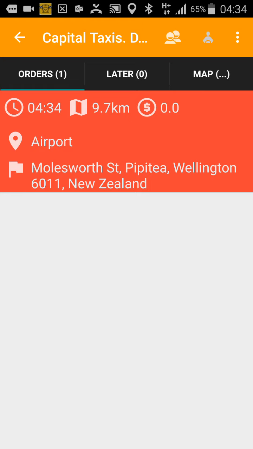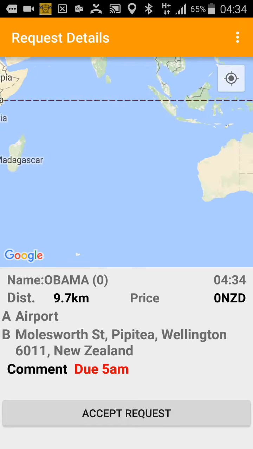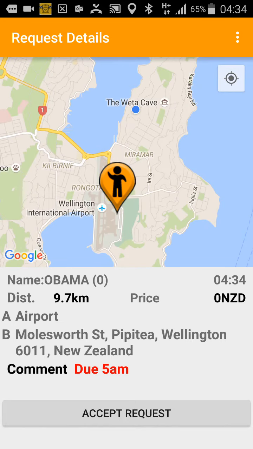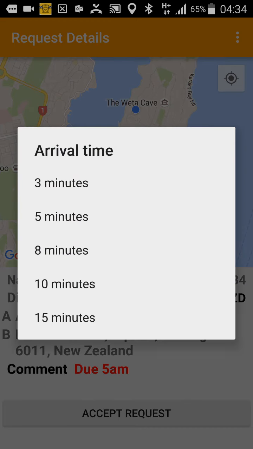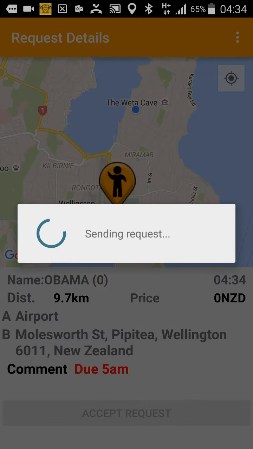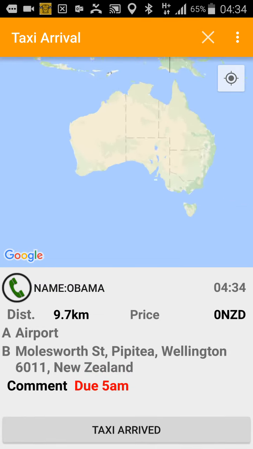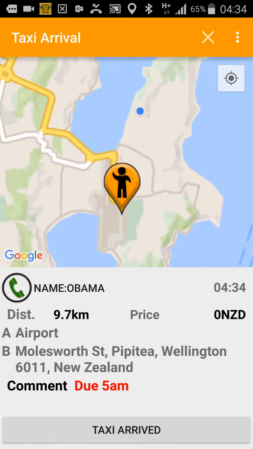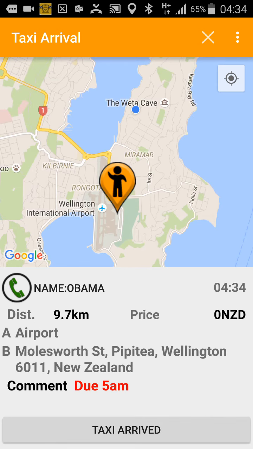So here we go, I'm going to tap on it and accept it before somebody else does. So I'm going to accept request down the bottom, and then let's say 3 minutes. So it's going to take me 3 minutes to get there, and then once I get there, it'll point exactly to where the pickup point is, and it's got all the information for the job here. So now that I'm on this screen, it means I've accepted the job and no one else can accept it, so I have the job now.